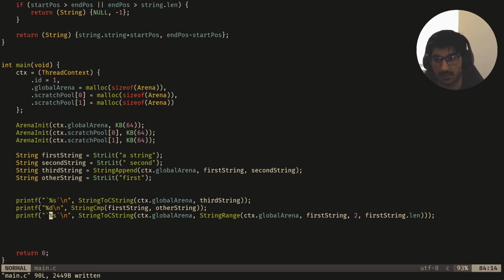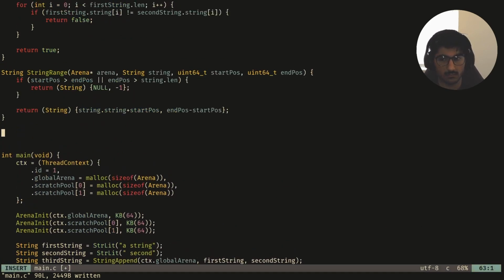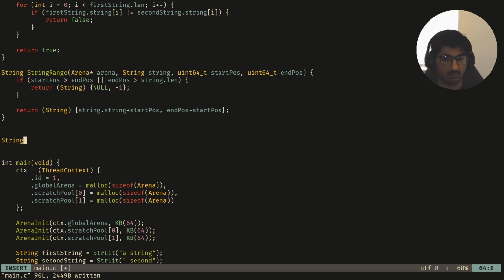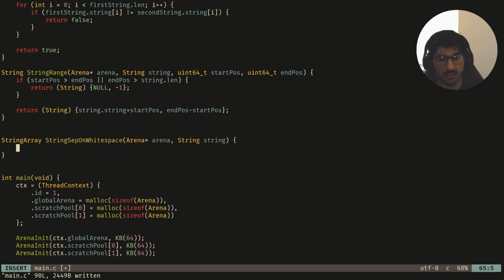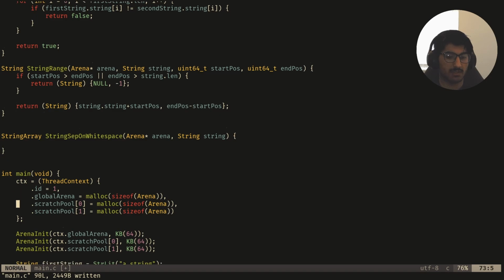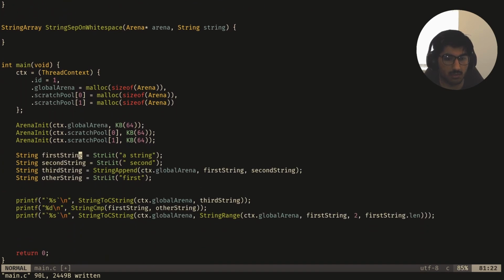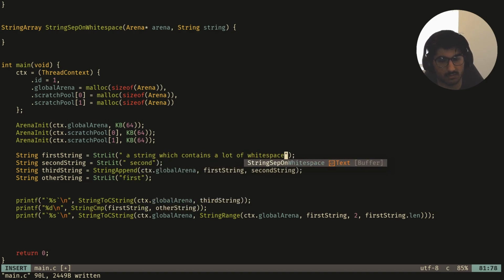So then the first thing we need to do is create the function for actually doing all of that. So let's say right here, string array, string sep on whitespace, arena. We pass it our string. So the first thing is we might have a string like, I'm going to change this, so say a string which contains a lot of whitespace around the edges.